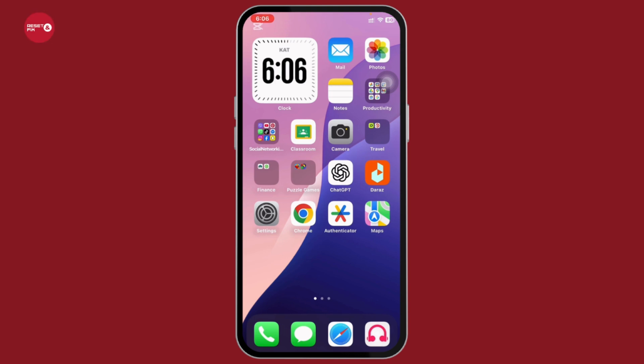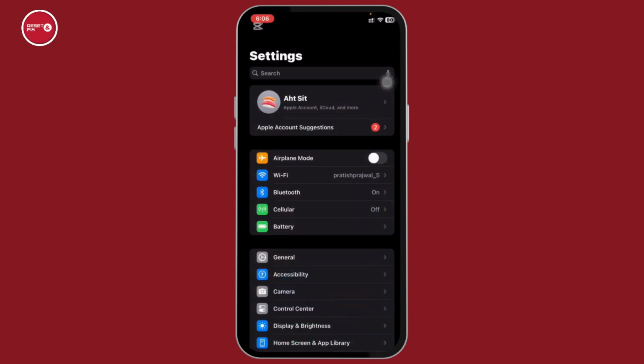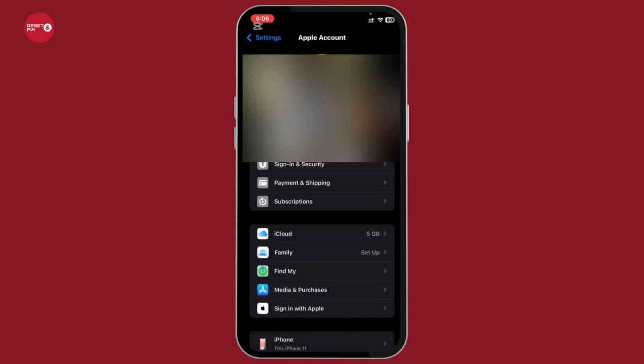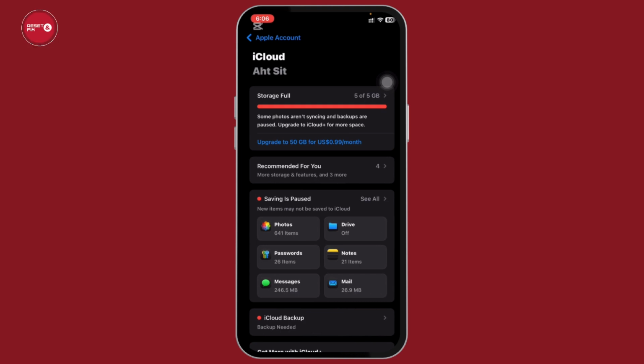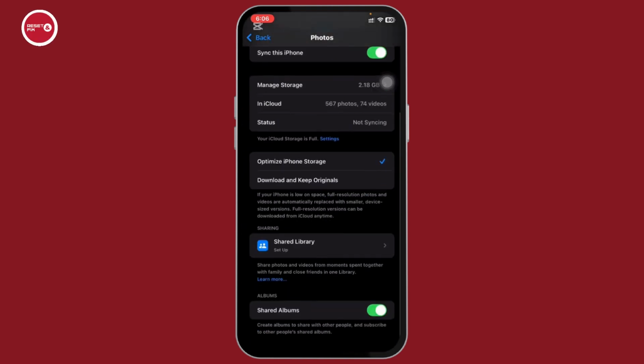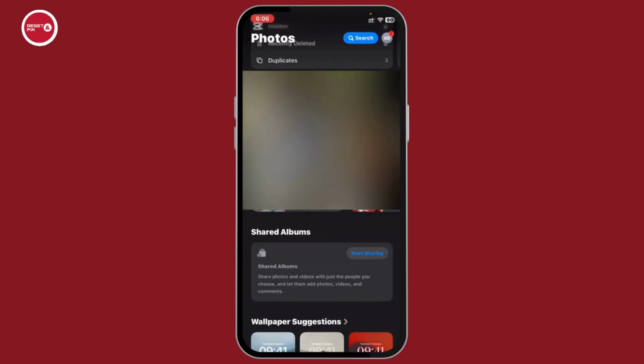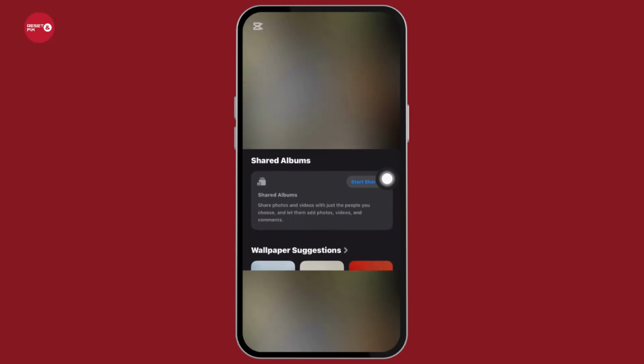First of all, open the Settings app and then tap on your Apple ID at the very top. After that, go into iCloud. Then tap on Photos and here, make sure Shared Album is toggled on. Then go back to your Photos app and tap on the Albums tab, then scroll to the bottom.